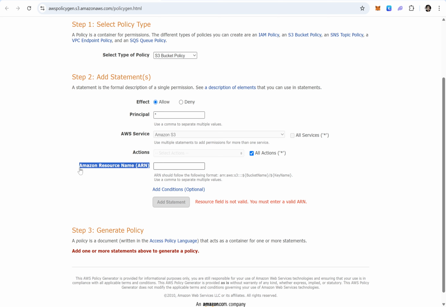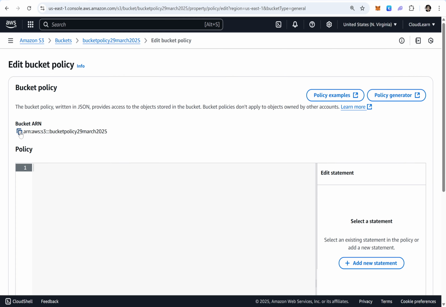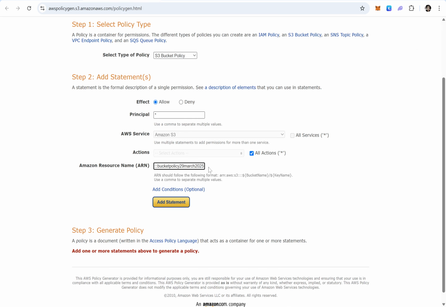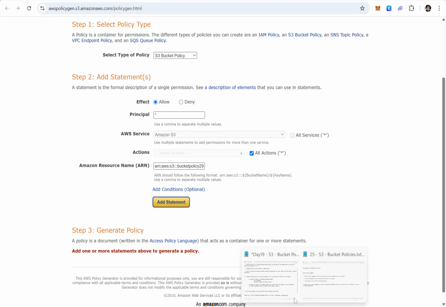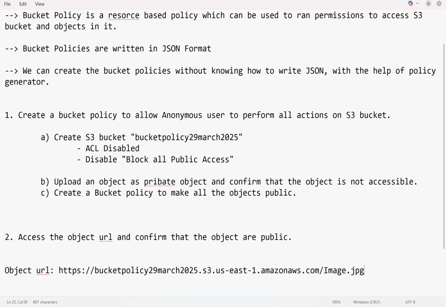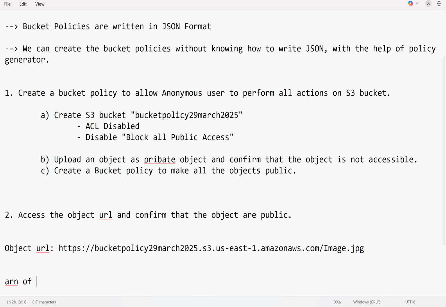On which S3 bucket would you like to allow all users to perform all actions? Don't write the name of the bucket. You have to enter the ARN of the bucket. If you click on the bucket properties, you can see the ARN. See here, this is the ARN of the bucket. Enter that. So here, let me mention it easily, ARN of the S3 bucket.